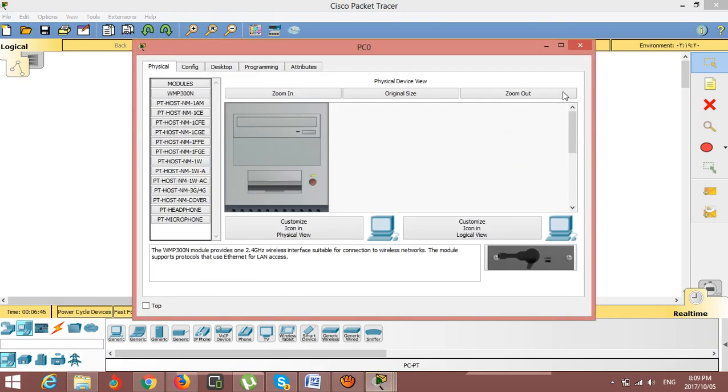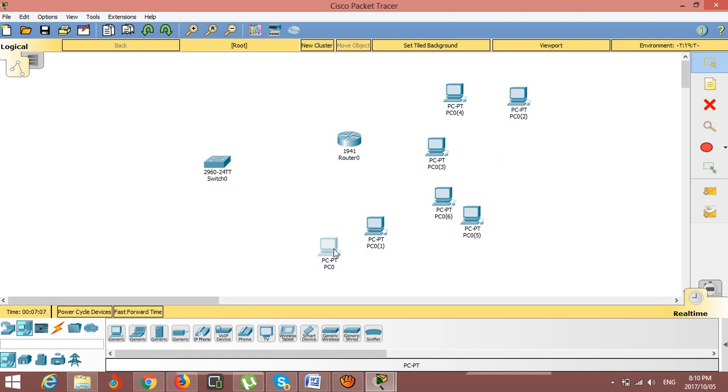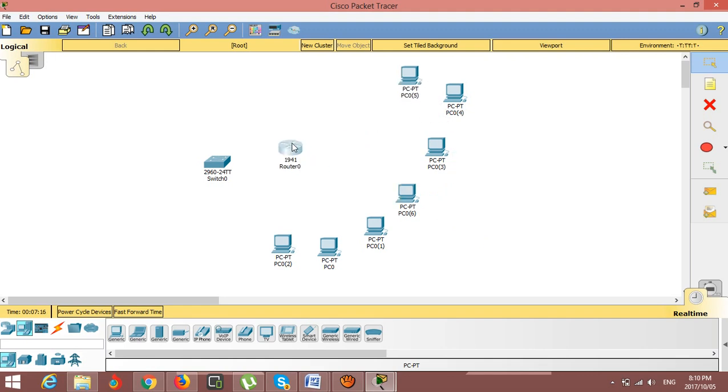For example, here is one computer, and I copy and paste it again and again. There are many computers. Here is your router, here is your switch.